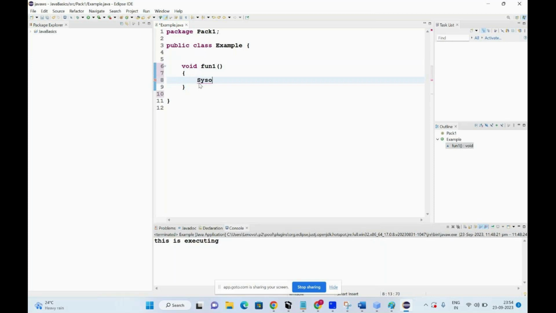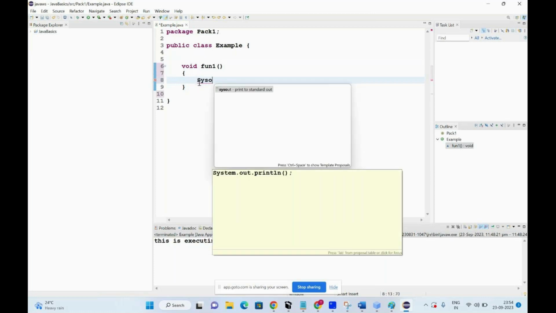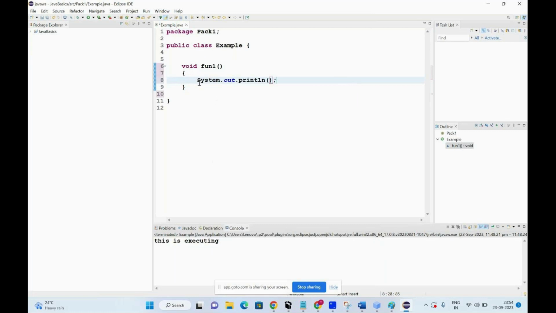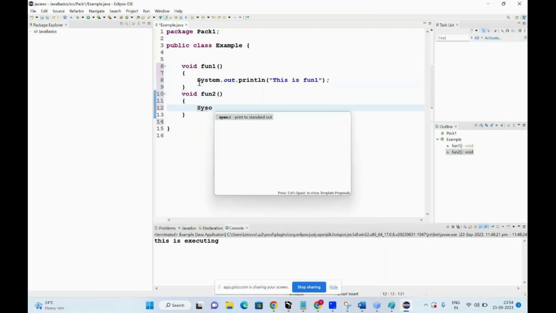I'm not writing the whole System.out.println, I just write syso and press Ctrl+Space, and I get System.out.println. This is an advantage of these IDEs, like the Eclipse IDE. It reduces the hard coding. Here I'm saying this is function one. Then I'm writing function two, to make ourselves understand, saying this is function two.